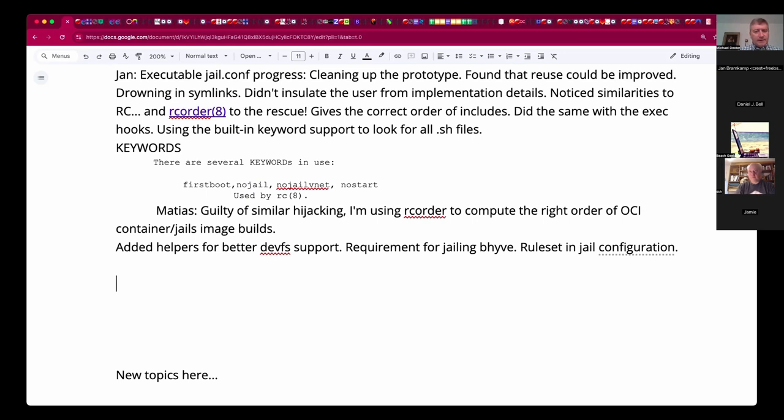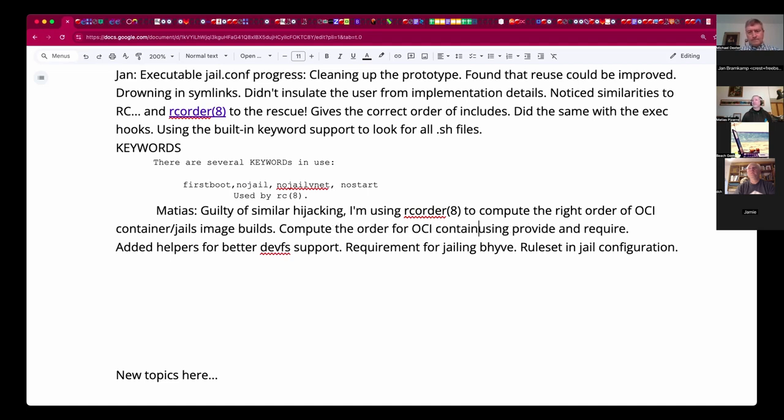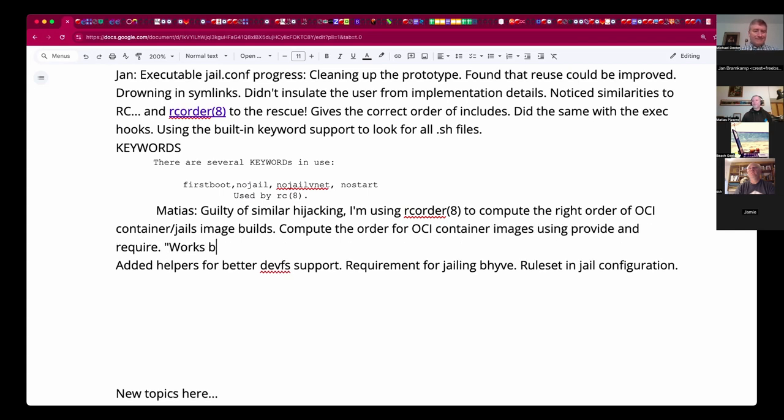Matthias, it sounds like you've found rcorder useful. Yeah, pretty much for the same reasons, but different use case. To compute, using the provides and requires, the order in which to build OCI container images, and it works beautifully. I was feeling very guilty for hijacking it in that way, but now I have no guilt. That's funny. No, okay.